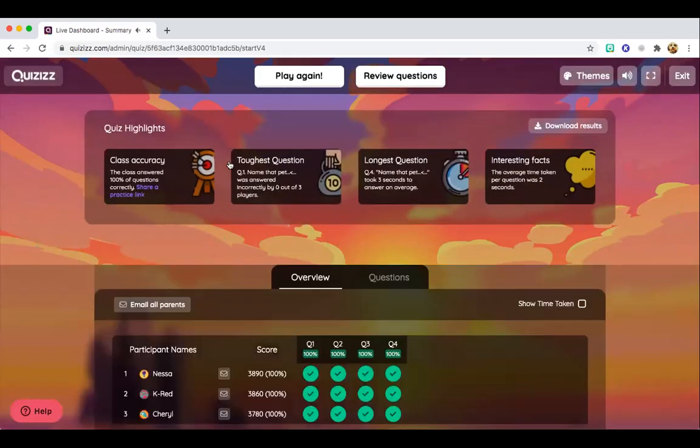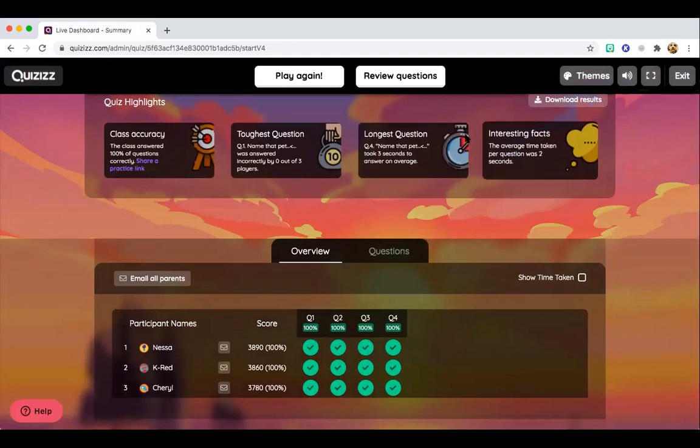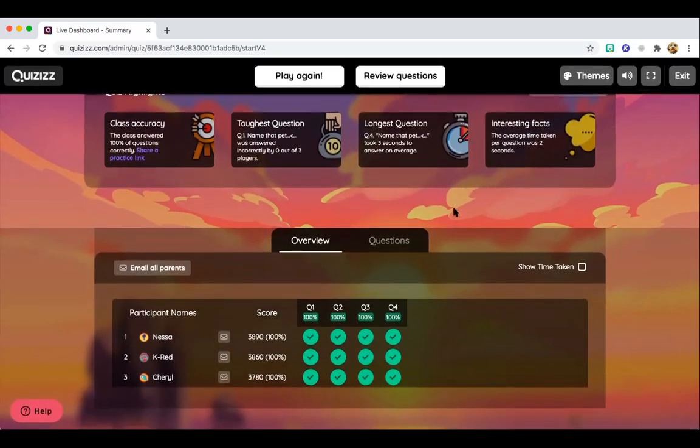And it'll show me class accuracy I can look at. I can look at what was the toughest question. Everyone got 100 here, so everyone knows their pets really well. That's great. Which question took the longest for students to answer? And then just interesting facts about it. The average time taken per question was 2 seconds on this one. So you guys were a very quick group.